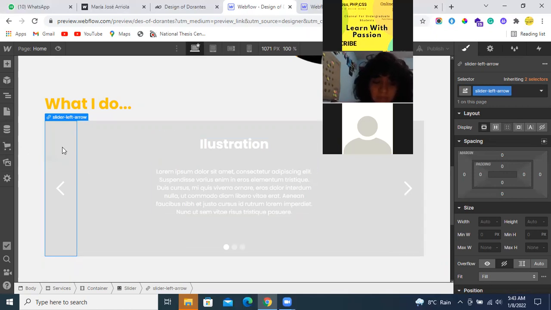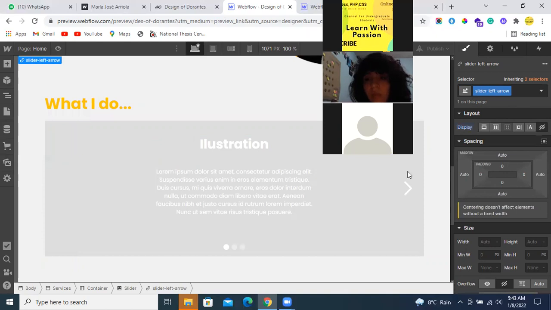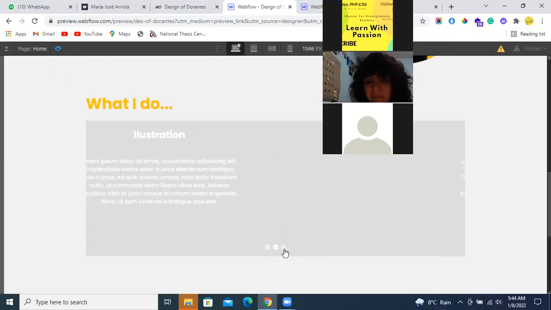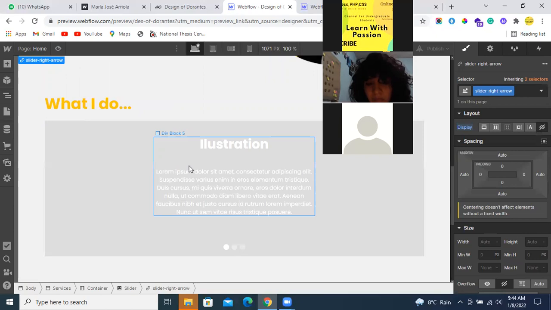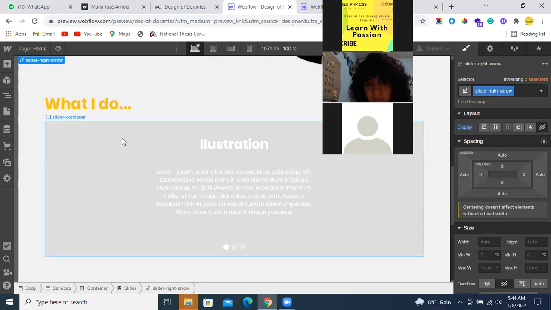Just let me answer Maria's question. If you want to remove the arrows from the left and right, I just assign classes to them, and you can hide them using display none. That's the way. For example, I can show them on the computer screen, and then on the phone screen, I can hide them. Yes, you can do this.